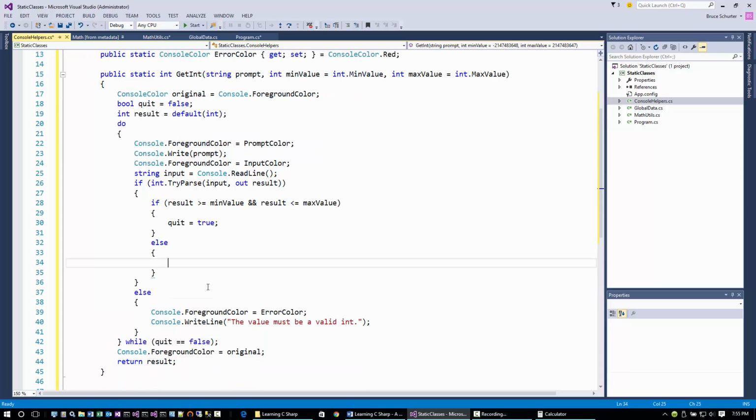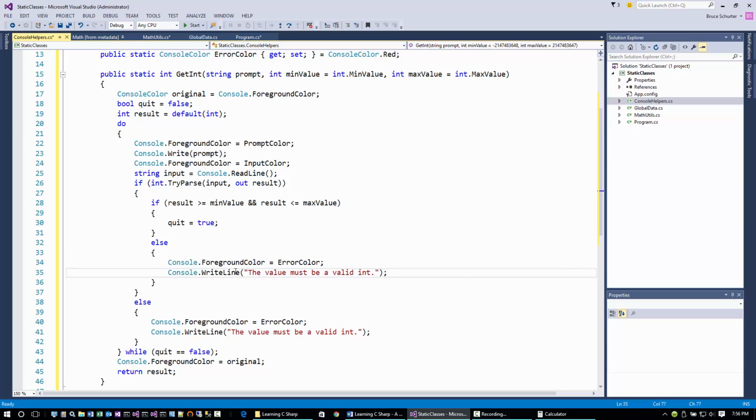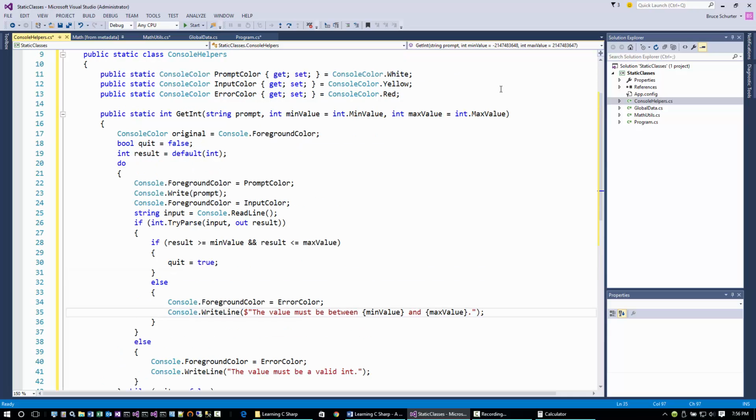Else, we have another error now. Instead of just saying the value must be a valid int, we're going to indicate that the value must be between min value and max value. So that is the error if they put in a value that's outside the range that's specified. At this point, we are done with this particular method.